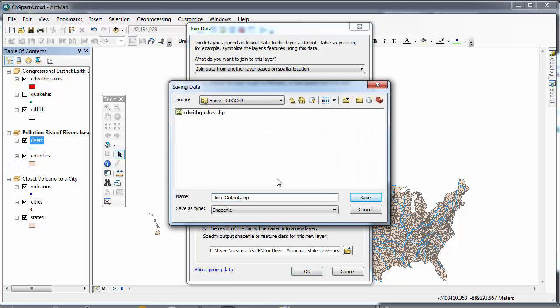Be sure to set the output file name and location. I'll be using my CH9 folder and name this file Rivers with Pollution Sum.